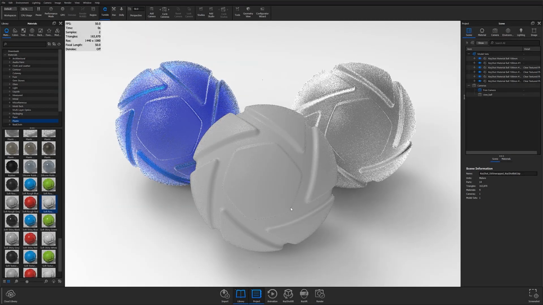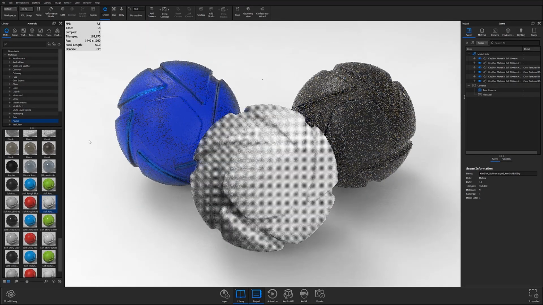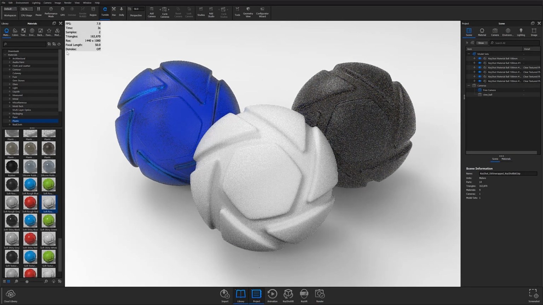Welcome to another KeyShot 9 Quick Tip. In this video, I'll give you a quick look at the new Denoise function and a few tips on how to implement it into your product visualization workflow.